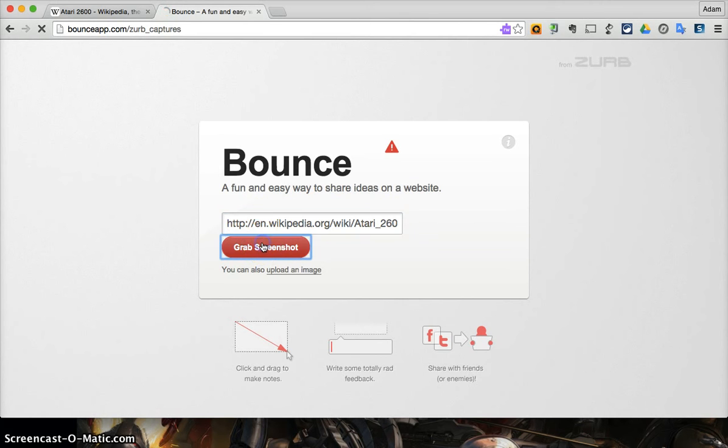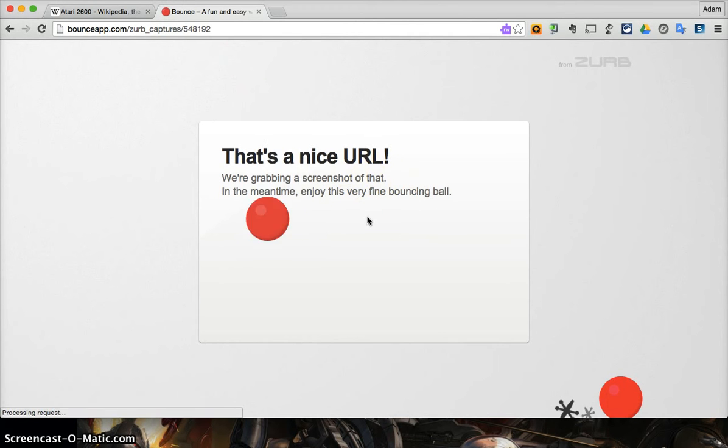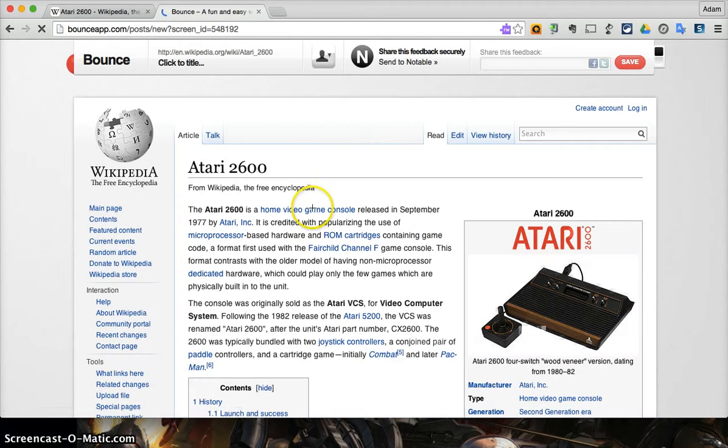And that is usually a very easy fix in case that quirk pops up. I'm going to hit grab screenshot again. And you are working in the right path when it says it's a nice URL and you have this lovely bouncing red ball. It usually takes about 20 to 30 seconds, so don't be afraid if it seems to be lagging. It's just taking a moment to process. So we're sitting and waiting for that. Bouncing ball. And here we are.